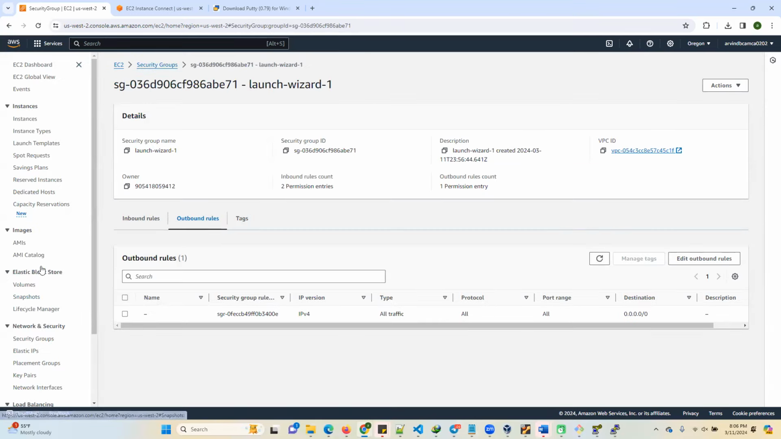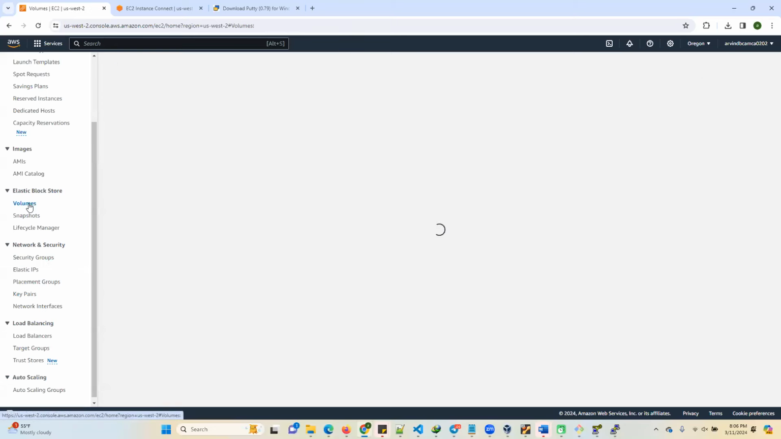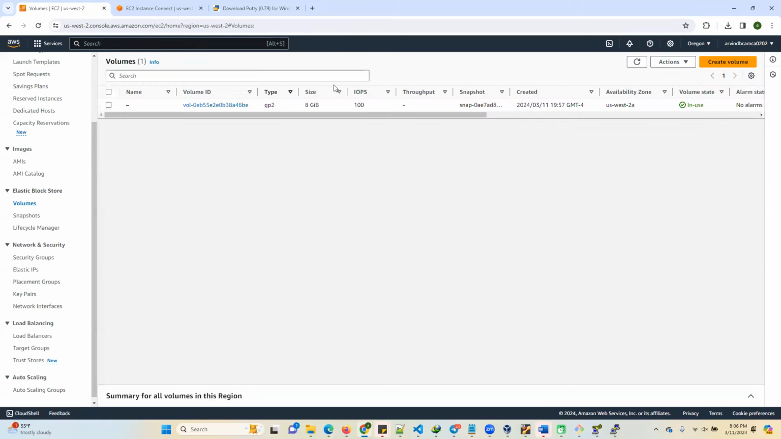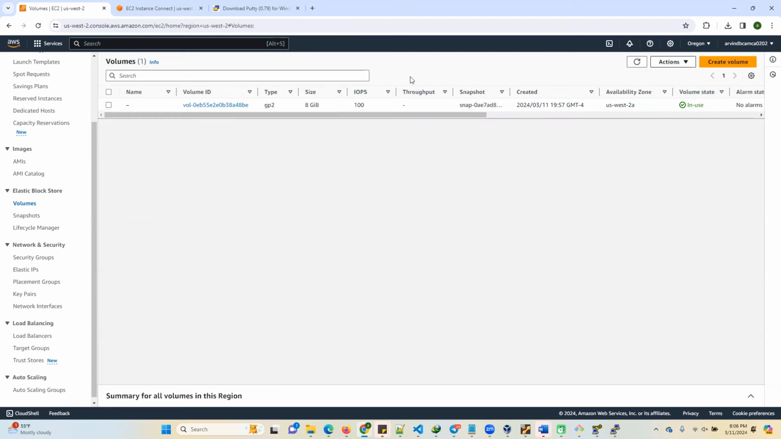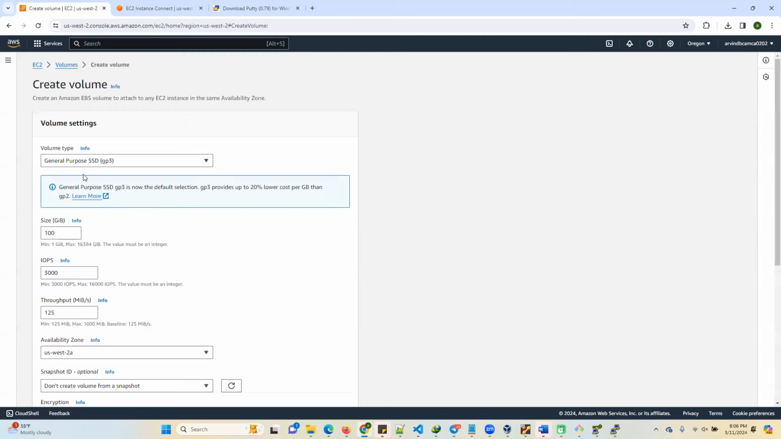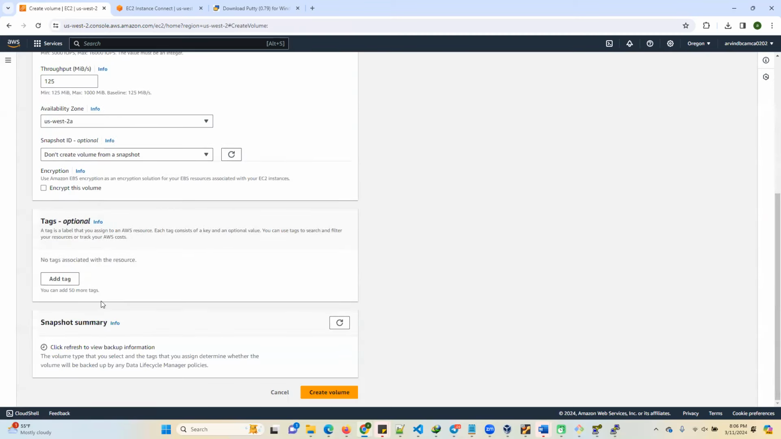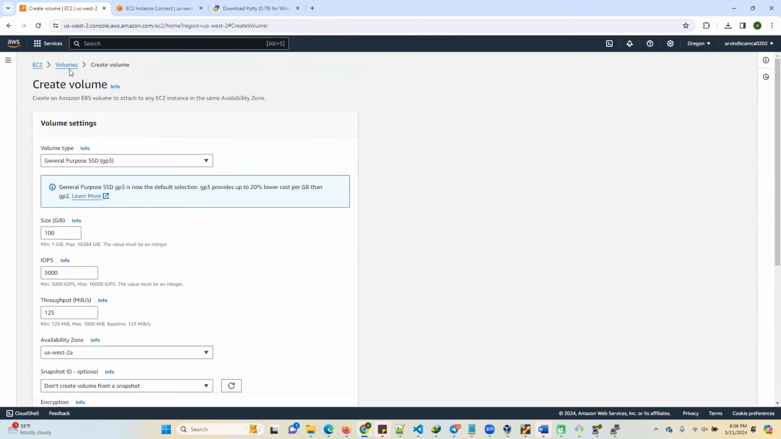Another thing is that every EC2 instance is attached to a volume. I created one volume, 8 GB. This volume shows my region and other details. Suppose I need an extra volume. I can create a new volume, and I can attach this volume to any EC2 instance. So that is possible.